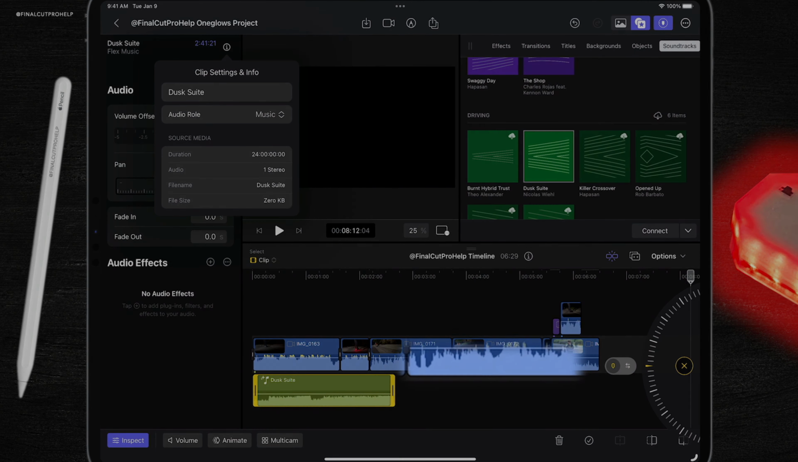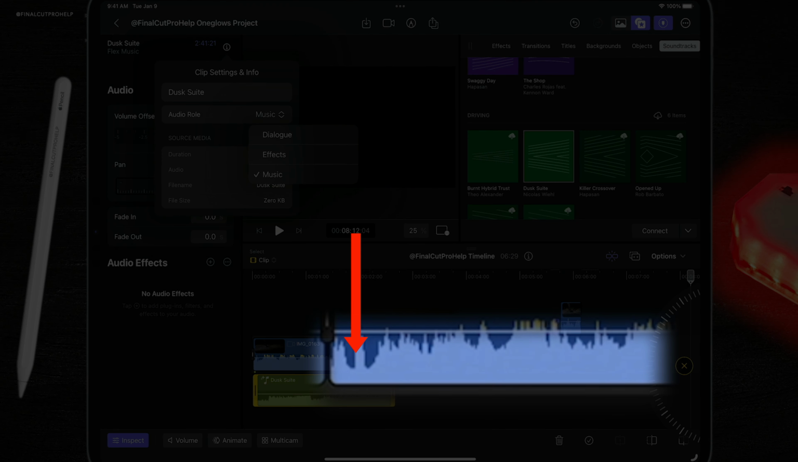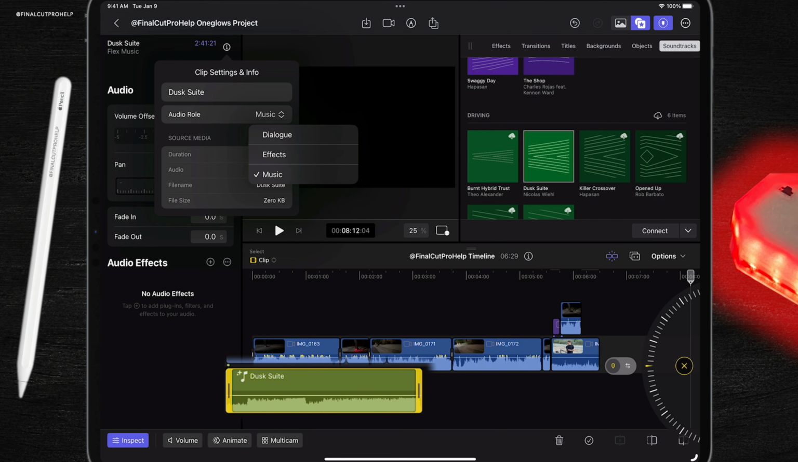In the timeline, notice the lines on the clips? Those are the audio waveforms, which indicate how loud a sound is. These tracks dynamically adjust based on the duration of the clip.